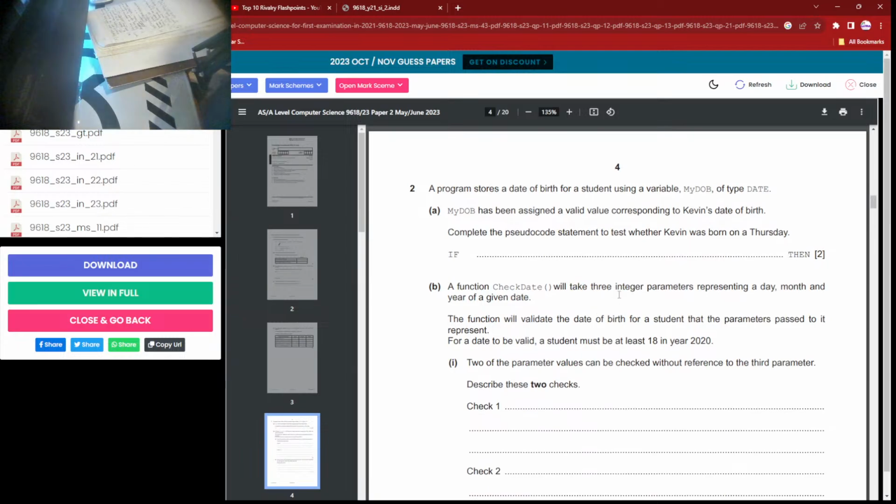A function check date will take 3 integer parameters representing a day, month, and year of a given date. The function will validate the date of birth for a student that the parameters represent. For a date to be valid, a student must be at least 18 in year 2020. Two of the parameter values can be checked without reference to the third parameter. Describe these two checks.